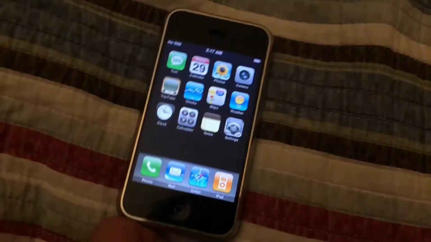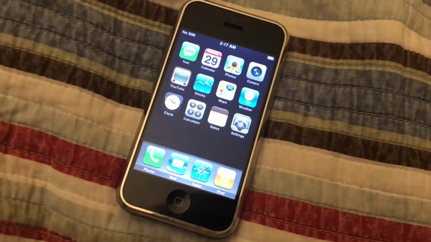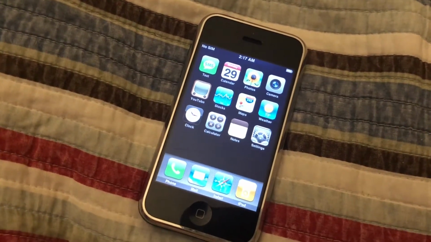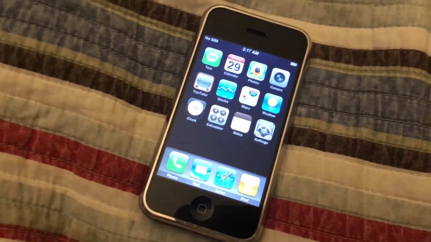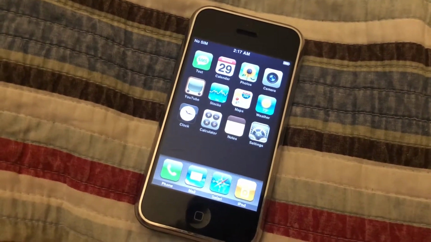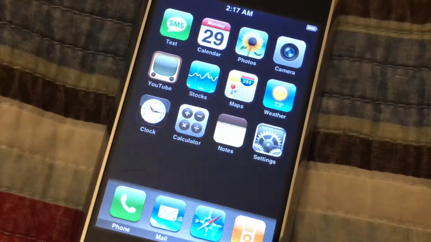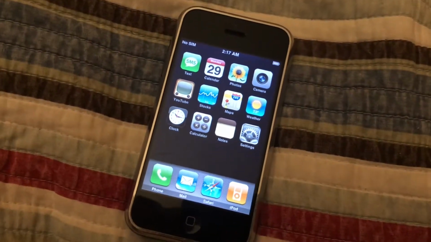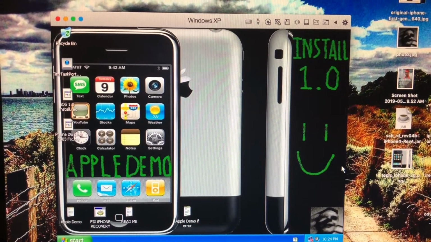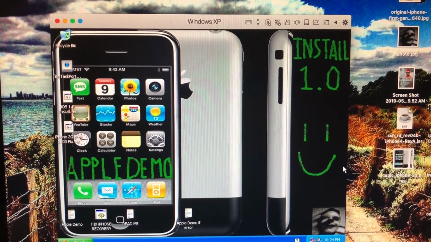Now normally when you want to install iOS 1.0 on an iPhone 2G, you have to sit at your computer for a really long time, wait for iTunes to restore, then try it again, and again, and again, and do a bunch of steps. But I actually made a program that is automated that'll make it extremely easy to install iOS 1.0 on your iPhone. Please note that this program is currently a work in progress.